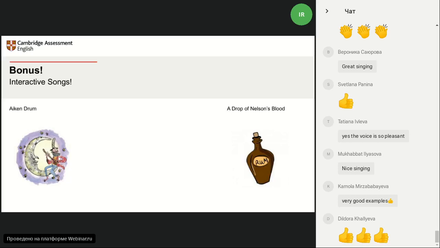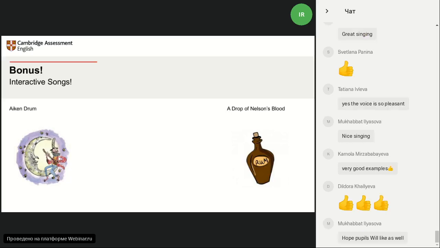Across the page, you can see here a bottle of rum. And this song, it sounds quite macabre, called A Drop of Nelson's Blood, but Nelson's Blood is just another name for rum. And it's a way to revise different types of drink. So of course this is perfectly usable with adult students, but they will be using different types of drink, perhaps. And the song is quite simple.